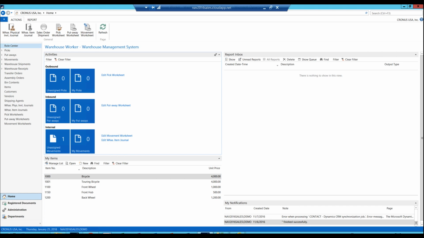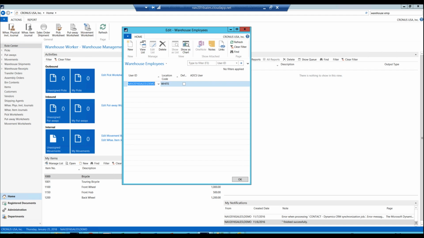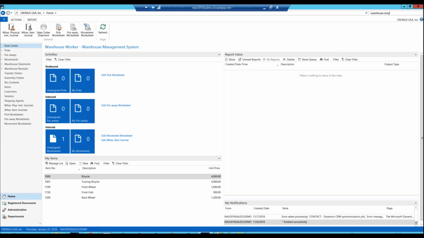Now, just a note, in order to be a warehouse worker, you need to set up the warehouse employees, and it is in the warehouse employee table right here. And I've set up myself as an employee in the white warehouse. If I hadn't done that, the system would have given an error when I'm trying to access any of the receipts or picks or putaways, etc.